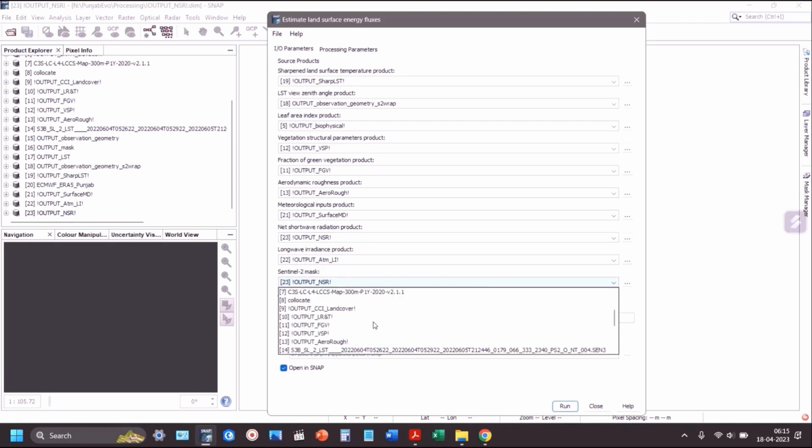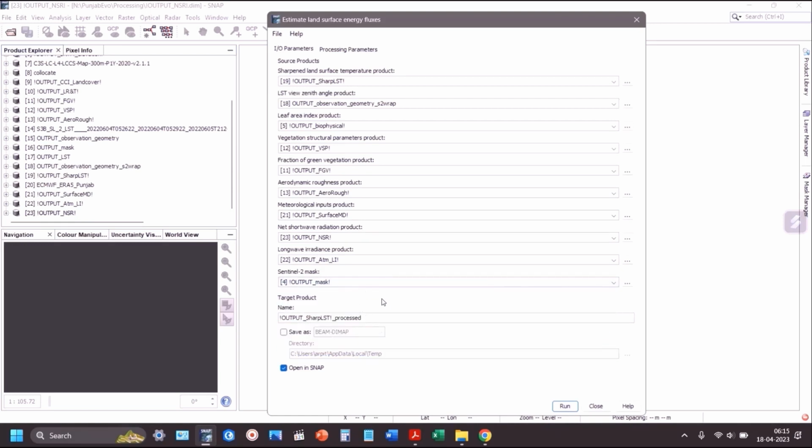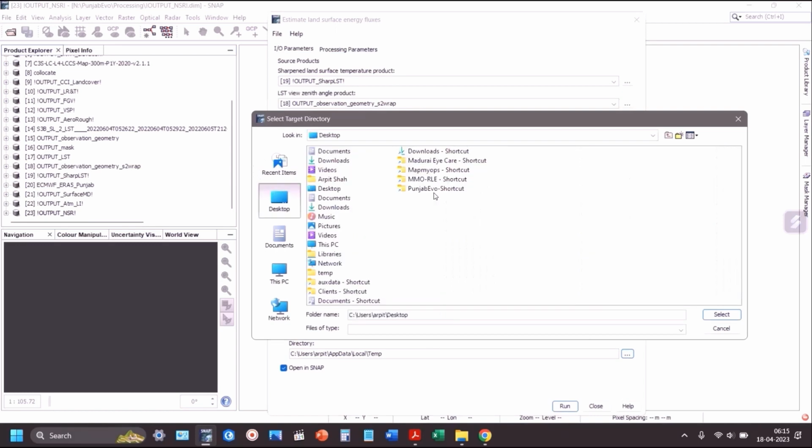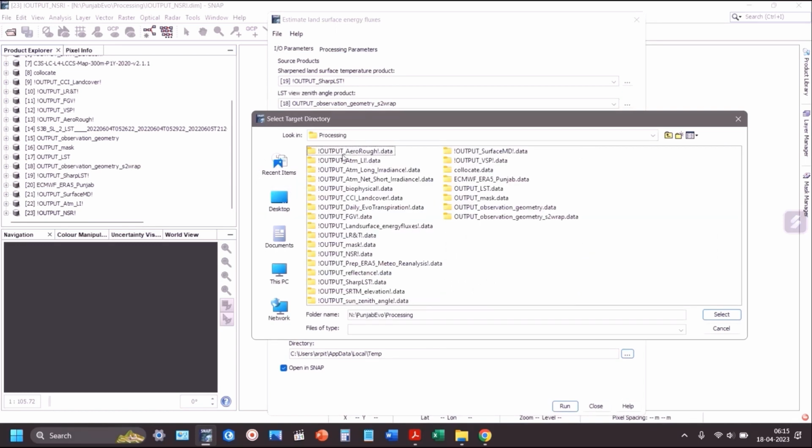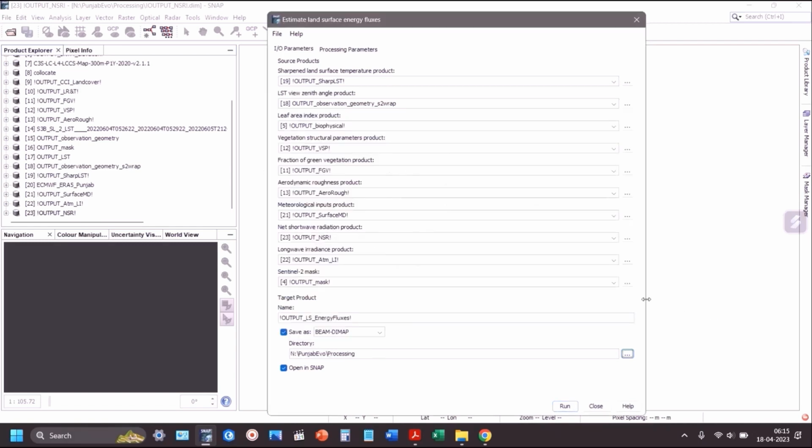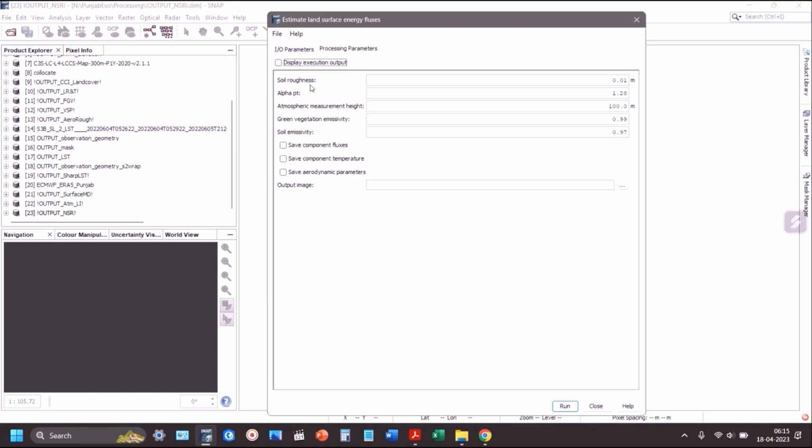Besides that, we will also need to include the meteorological output which we had prepared, as well as the previous two outputs which we had generated, which are the shortwave and the longwave radiation and irradiance respectively. The Sentinel-2 mask, which we had generated as part of the pre-processing chain, also needs to be included as one of the inputs. Subsequently, we are in a position to go to the processing parameters, just that we need to ensure that the name of the layer and the directory are the ones we desire.